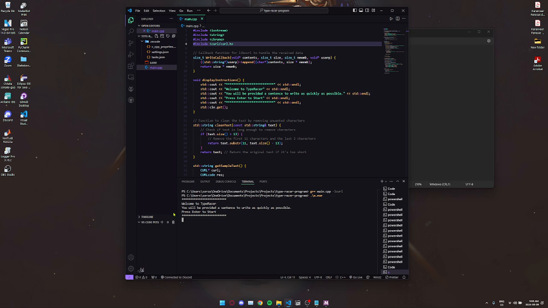So there you can see that it actually opened up the type racer. I'm just going to say something like enter, start, and just something like this. So let me just try. Okay, so it turns out I made a mistake, and there, the program ran without the error.